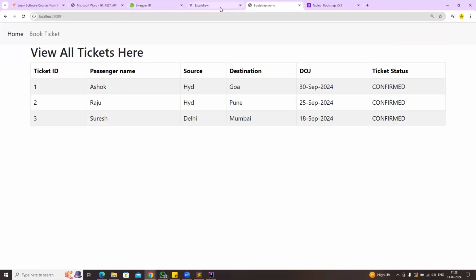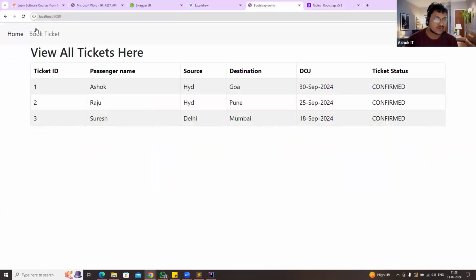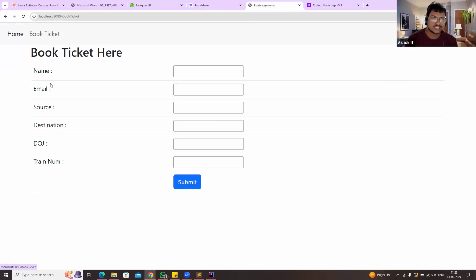So now you understood this diagram, how projects are developed in real time. Provider is developed by someone. I am developing the consumer. My consumer is a C2B. So as an end user, I can go to my application, I can see the tickets and I can book the ticket. So this is the consumer.